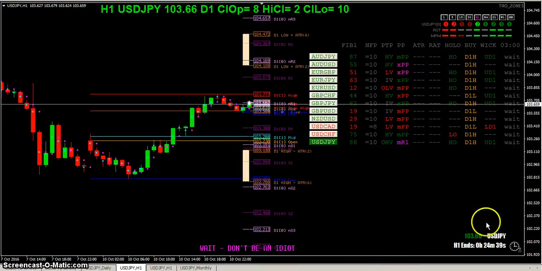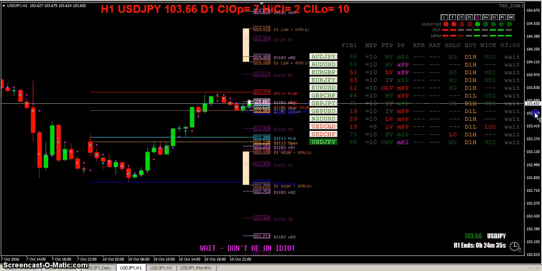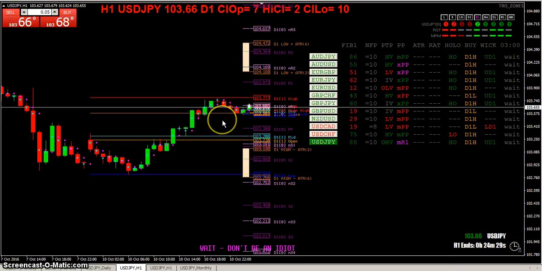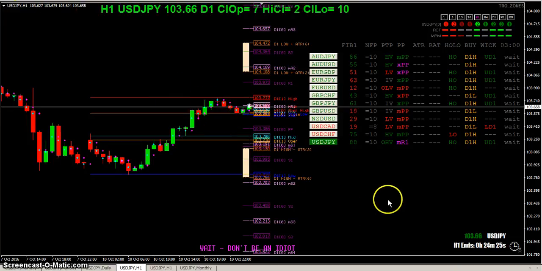So this is how I choose which pairs to trade. And sometimes I'll hit the Alt T button right there, and I'll come up and put a trade on that way, right off of this screen, especially if it's right up there and I don't feel like going to another screen. That's what I do.